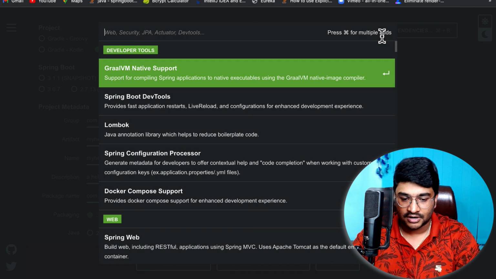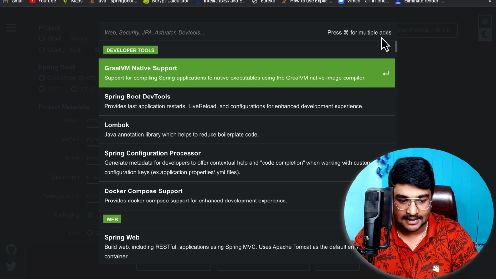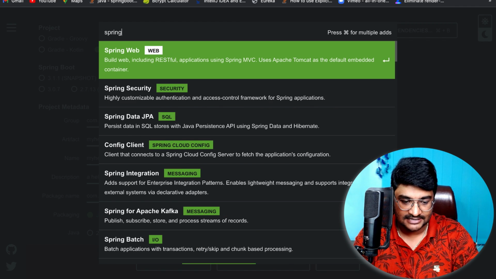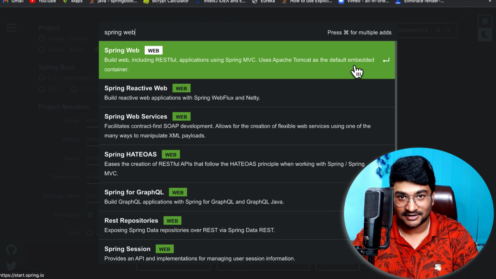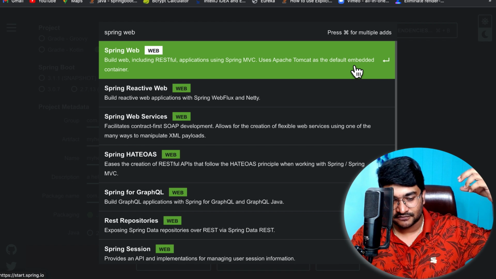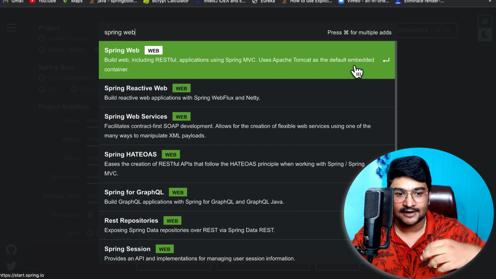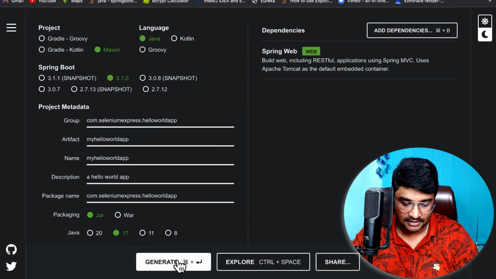And I want to develop a Spring application which can help me to create a REST application. So I will search for the Spring Web dependency, and as it is saying, build web, including RESTful applications, using Spring MVC. Uses Apache Tomcat as the default embedded container. So I feel if I use this dependency, I can create a RESTful application, and I also don't have to use Tomcat separately. Let me click on this, and I'll click on generate.